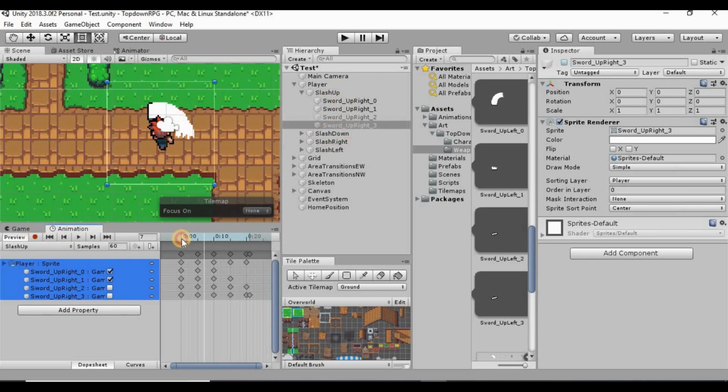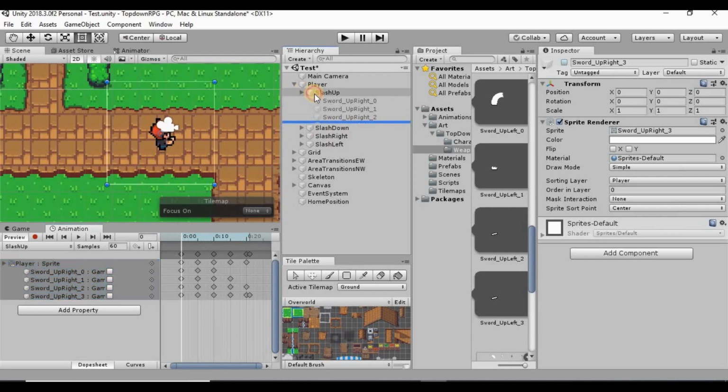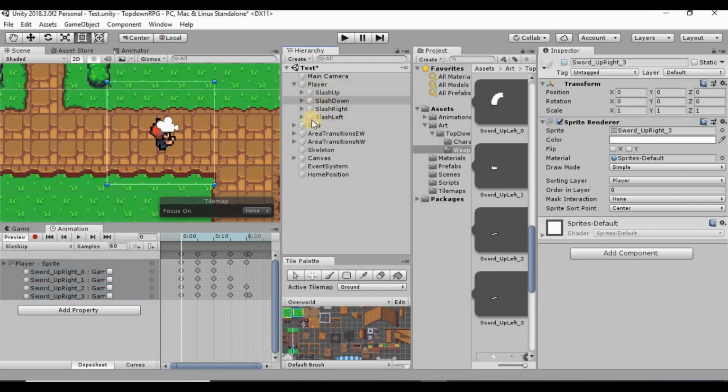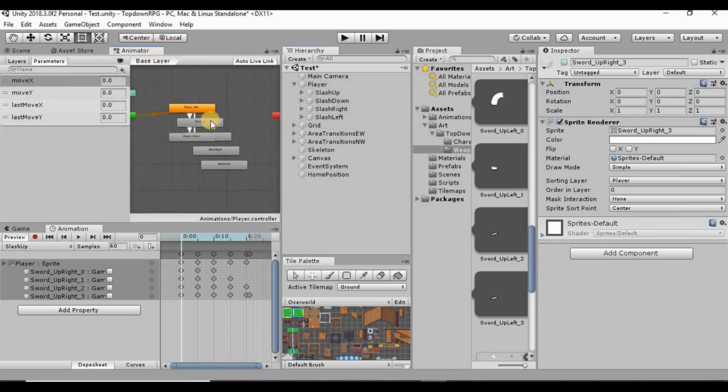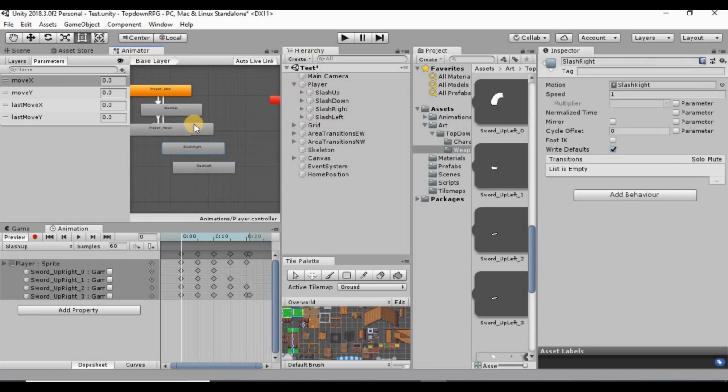Now we have our 4 directions for our attack animation all set up. And I think that's going to do it for this one. In the next video, what we'll do is we'll set all of that up in our animator. We now have these 4 slash left, right, up and down animations here. But we're going to deal with all of that in the next video.